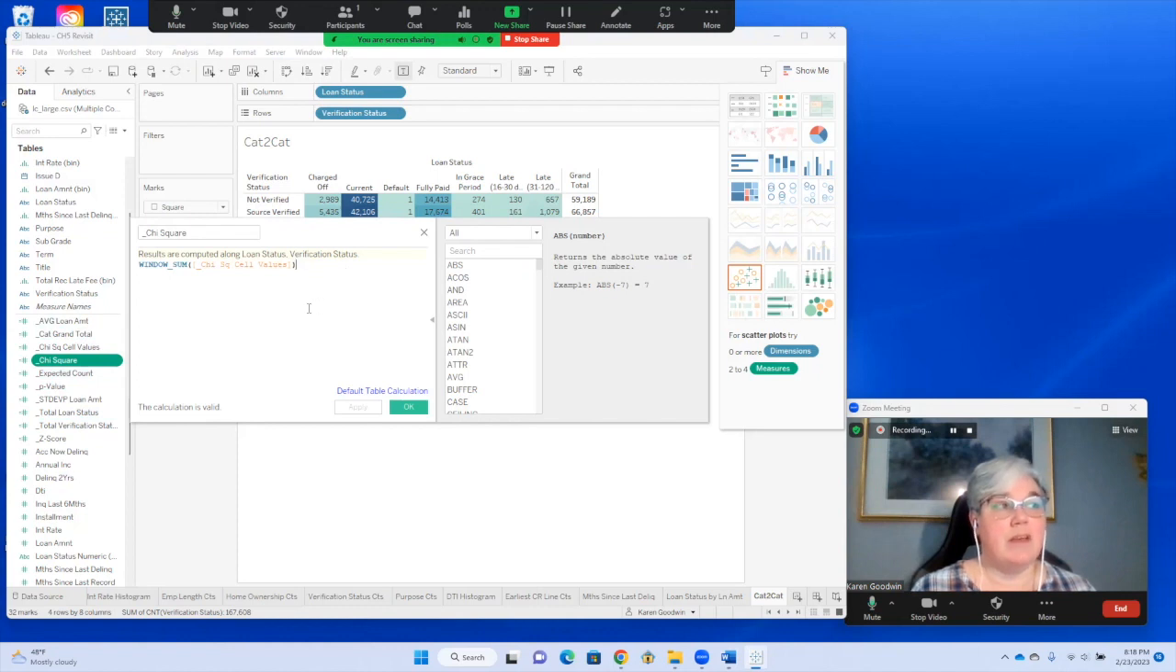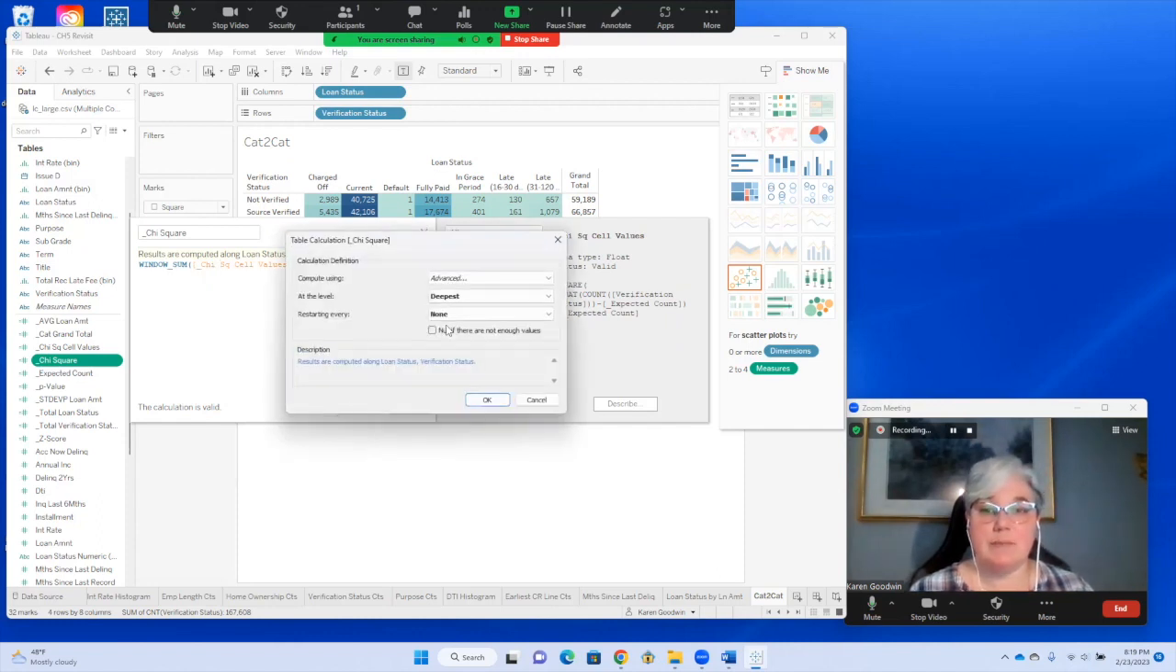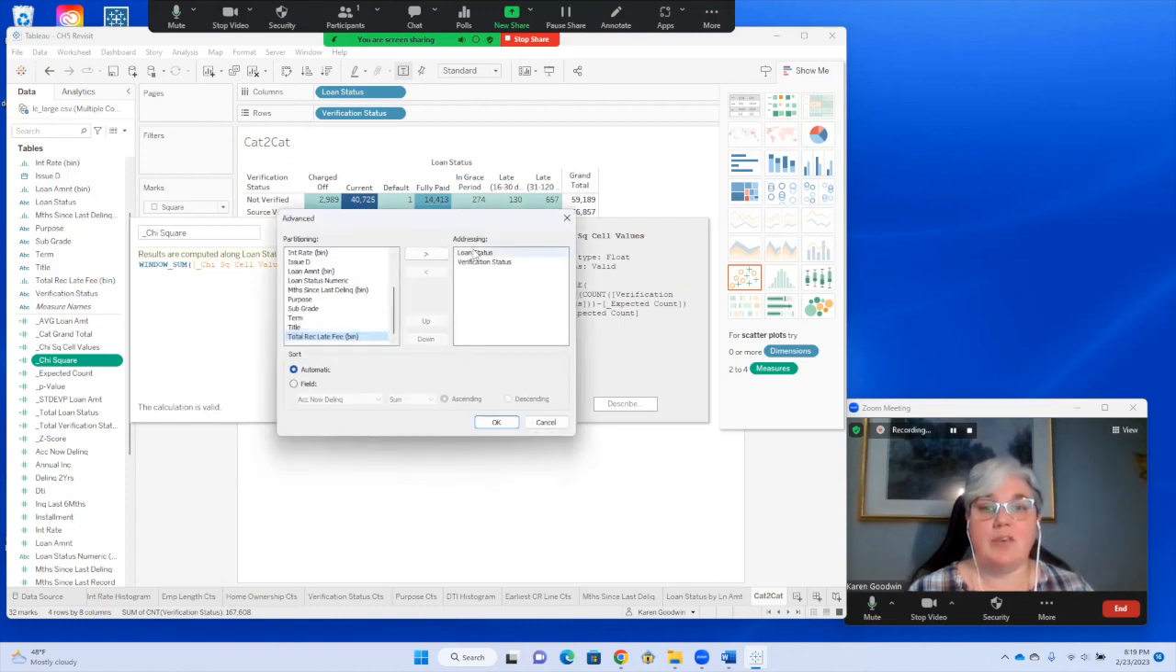Now on this one, there is an extra little step. Again, we're going to affect this table calculation. So you've got your window sum, the chi-square cell values that we created a moment ago. Click on the default table calculation. Again, choose advanced. And we want to make sure that we have loan status and verification status in the addressing box. So the first time you run this, they'll show up over here in the partitioning box. Same thing that we did a minute ago.